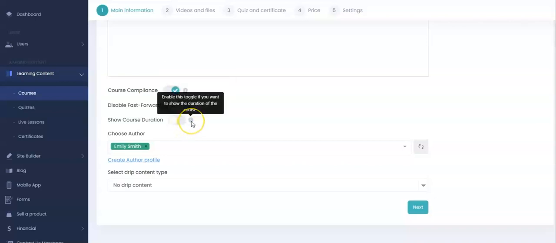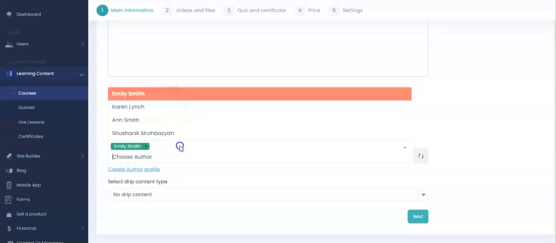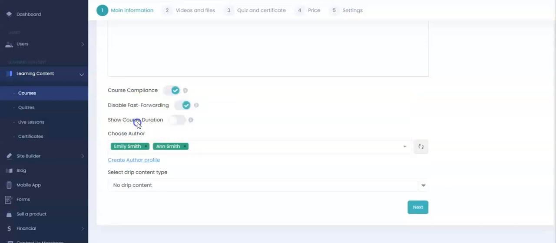Show course duration. Whenever enabling this toggle, you can show the duration of the course. Choose author. You can add here multiple authors and also you can create one.